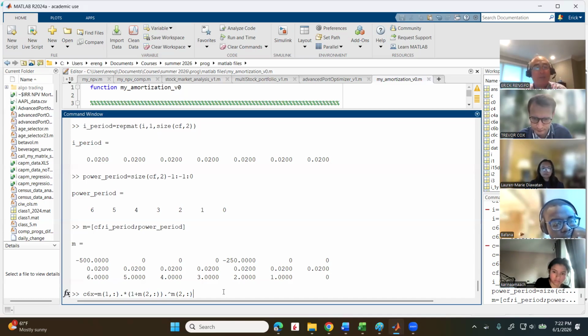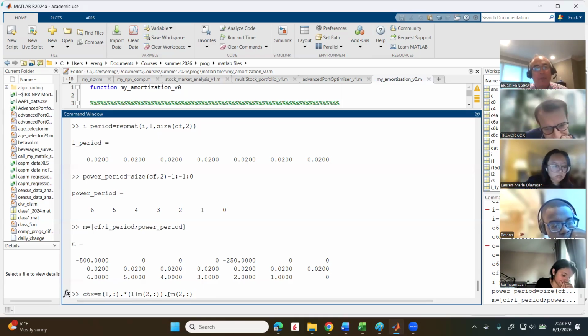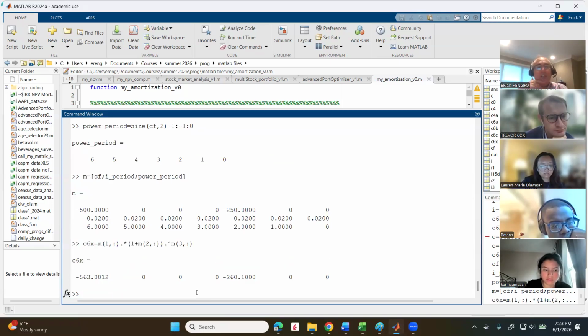So what do we get here? M1, element by element product, 1 plus M2 to the element power M2. No, it's not M2, M3, correct? M3. Is this the solution or not? This is element by element. So what I'm doing is I'm using row one, row one, row two with three. So let's do this. So we can try, guys. This is what we're getting.